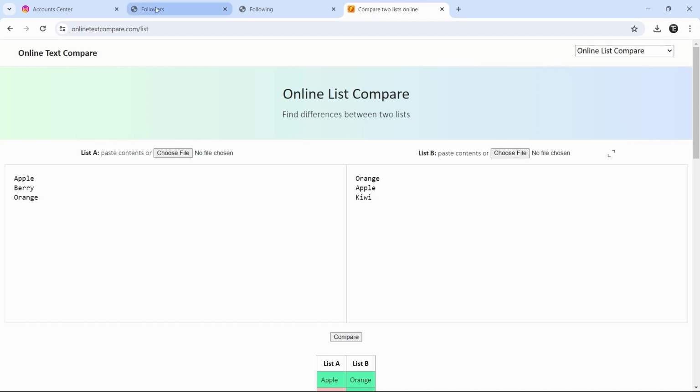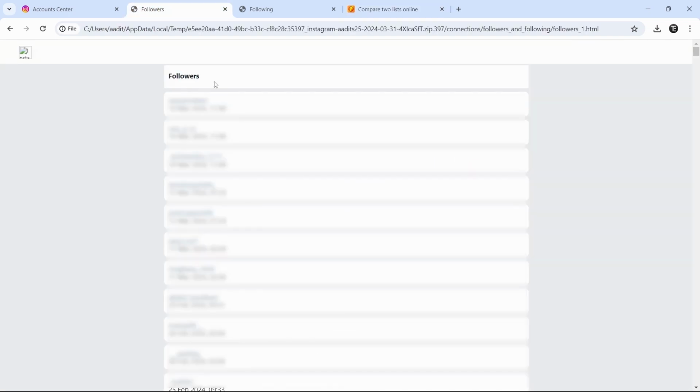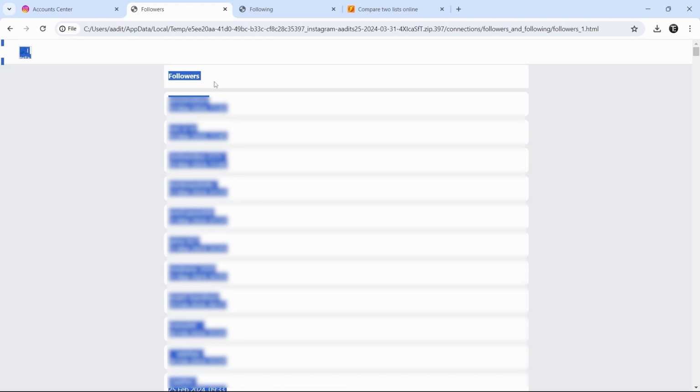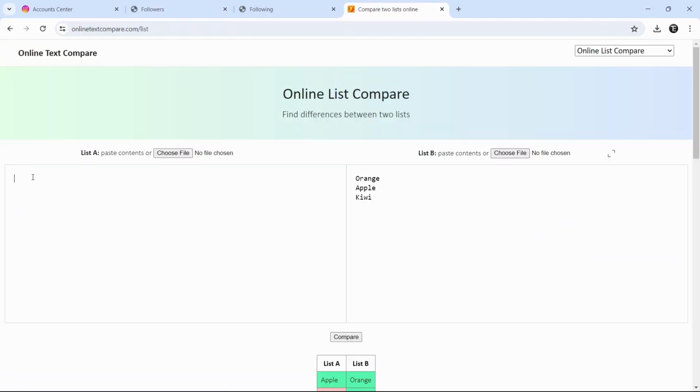So the first one is followers. Over here, just click on Control A or Command A if you're on Mac, and then click on Control C or Command C. So now we've copied it and we'll go to this website and paste it. And now I'll just click on Control V and it's pasted. So now our followers have come here.